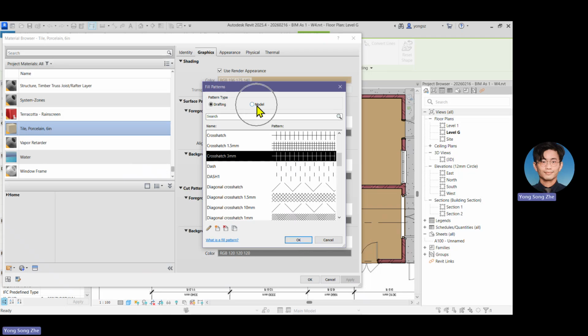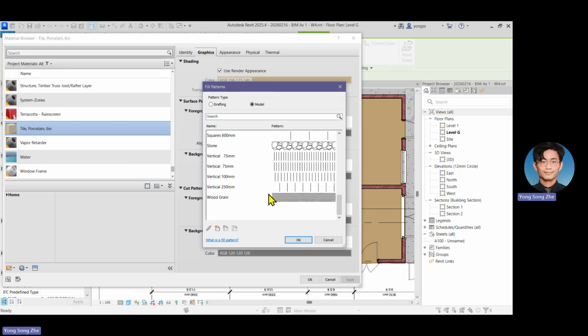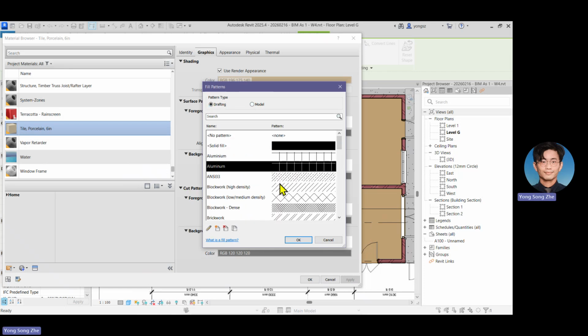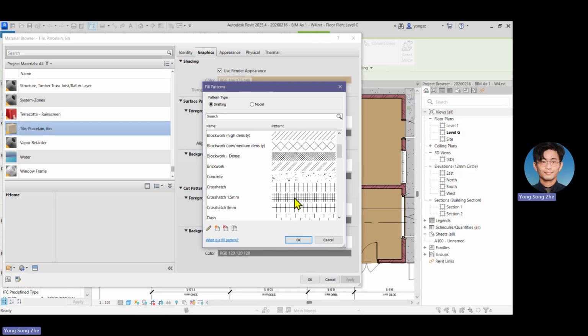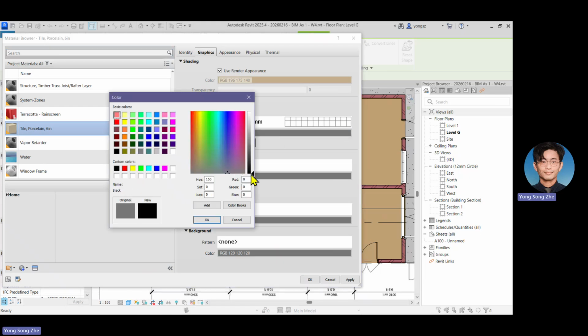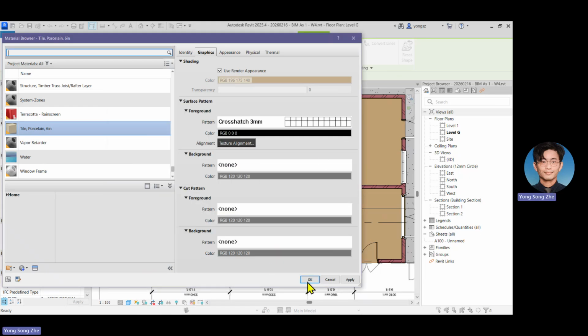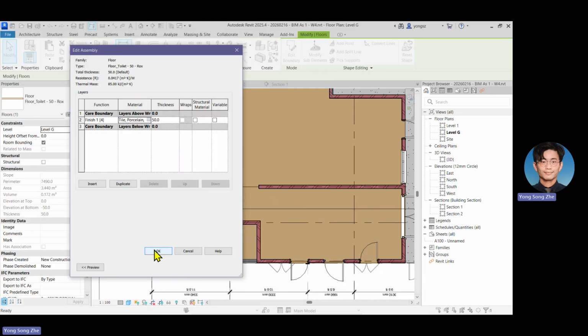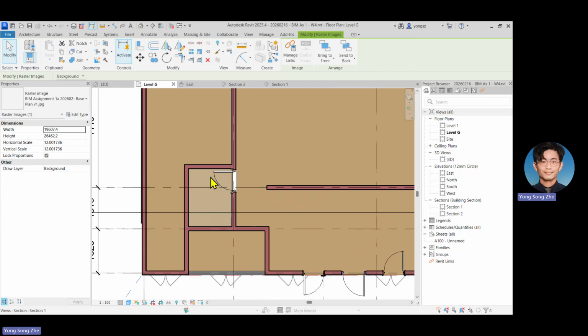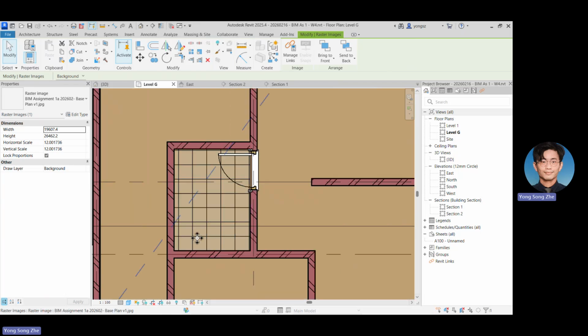There are more options here at the model tab, so you can refer to it. Now I choose this first, crosshatch, for example. I say okay. This is the color of the hatching line. I can choose it to become black, so it's more obvious. So I say okay, okay, okay. There you go. Now you can see the black hatching line.